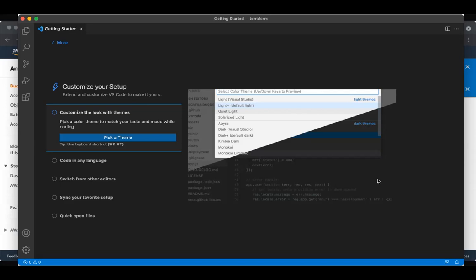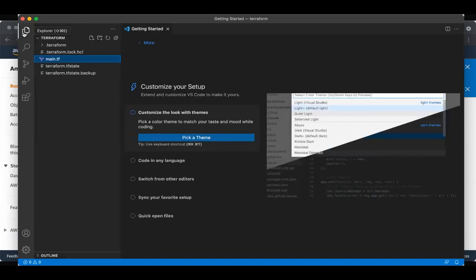Yes, okay, that's my VS Code. I don't know how it will show on your own if you launch it at first, but I think it shows the same thing. So I'll go to this Explorer right here. I'll click on this.